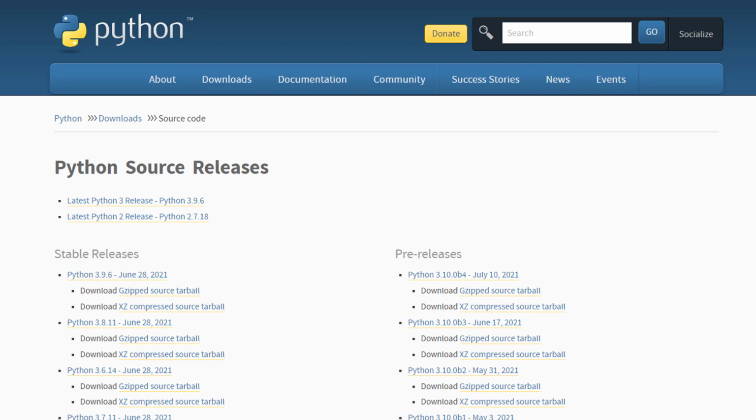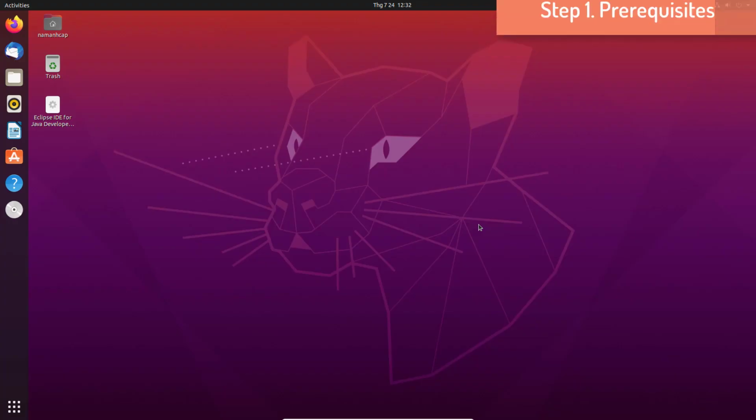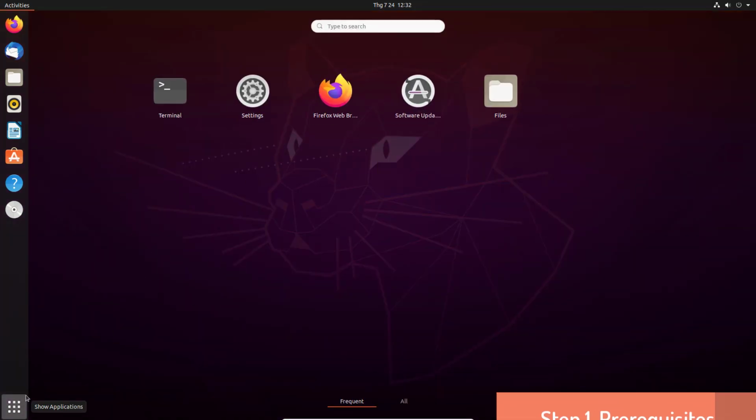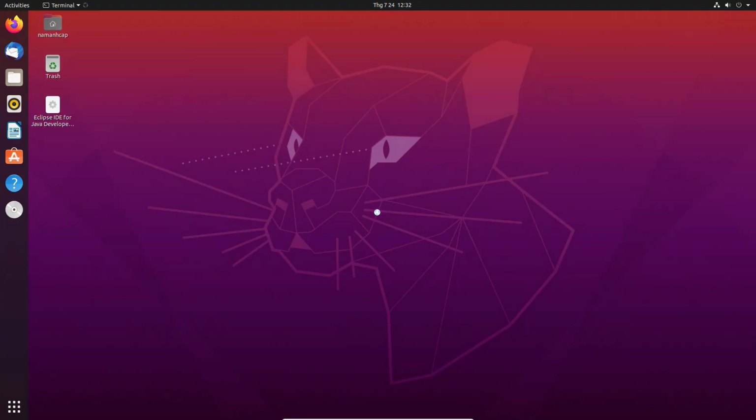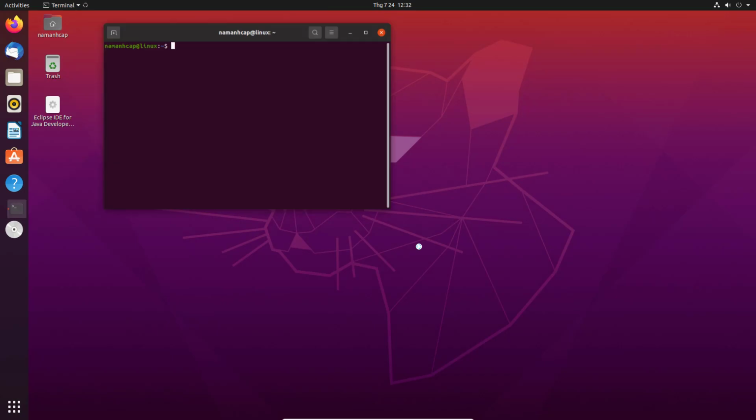Use this tutorial to install Python 3.9 on Ubuntu 20.04 LTS Linux system via apt-get. Step 1. Prerequisites. First, open a terminal. Then install some required packages.